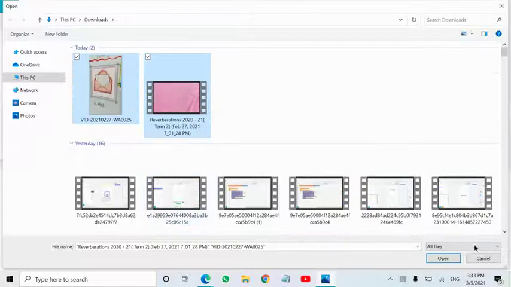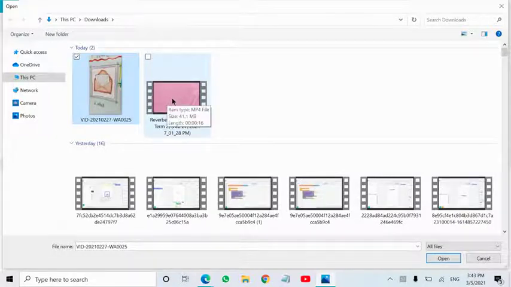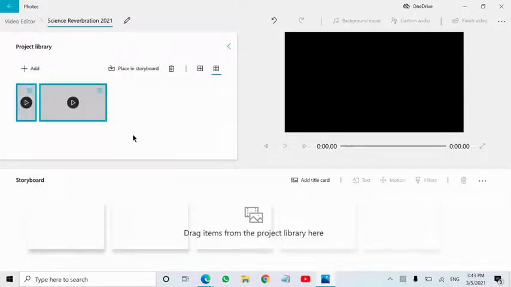So I have selected these both, or else the second way is you can select them one by one. Click one, open, then again do the same steps. Click the second one and then open. So I am taking both of them together. See, these both came together.